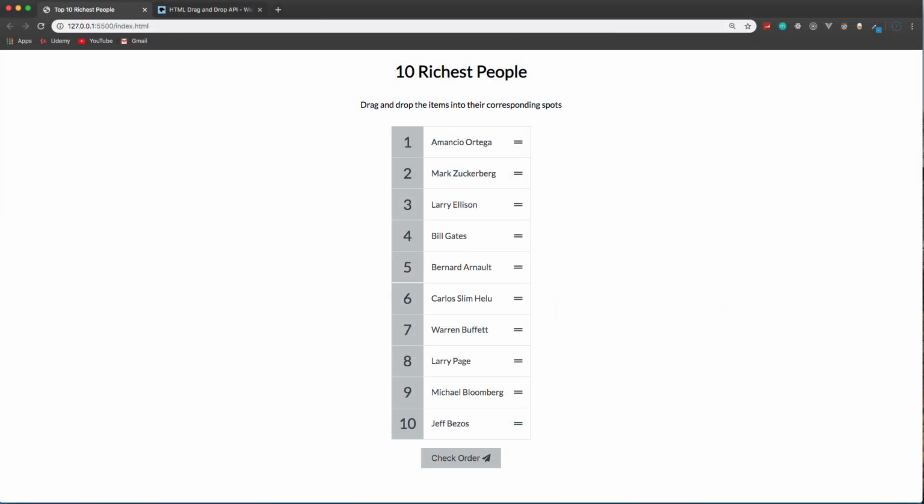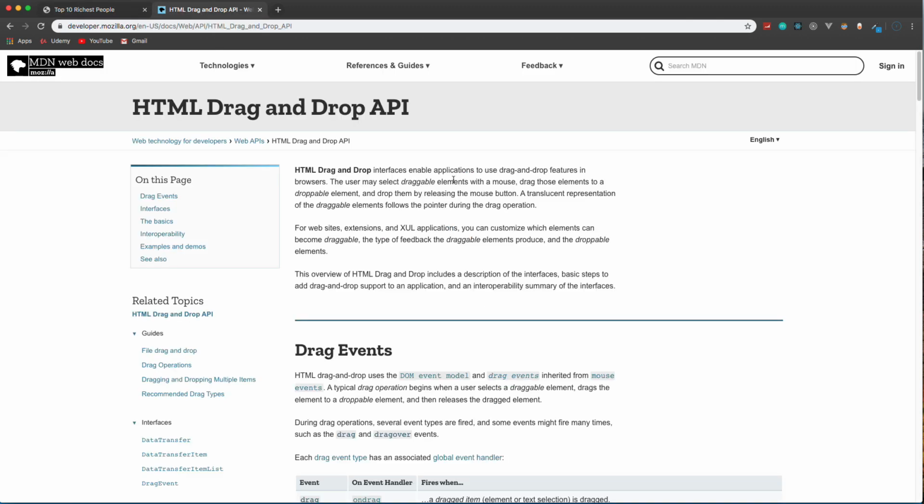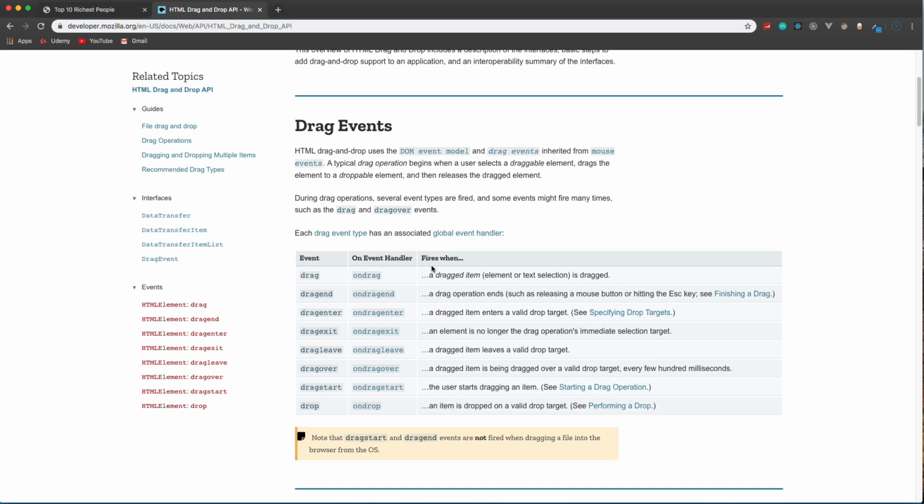Okay, so this is a sortable list project, and my main focus with this project is the drag and drop API, which you can find here in the Mozilla documentation. And there's a whole bunch of drag events that we can use, such as dragstart, which we'll be using, drop, dragenter, dragleave. So we'll be using a bunch of these in this project.